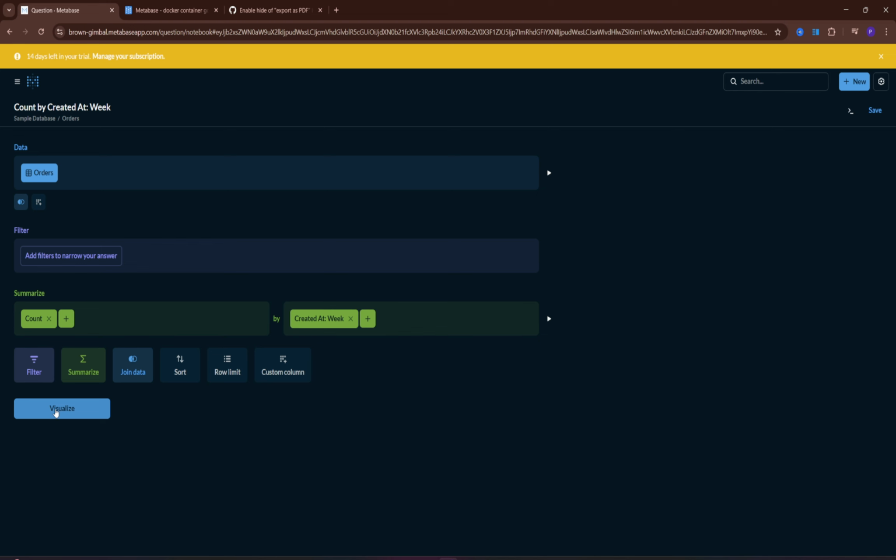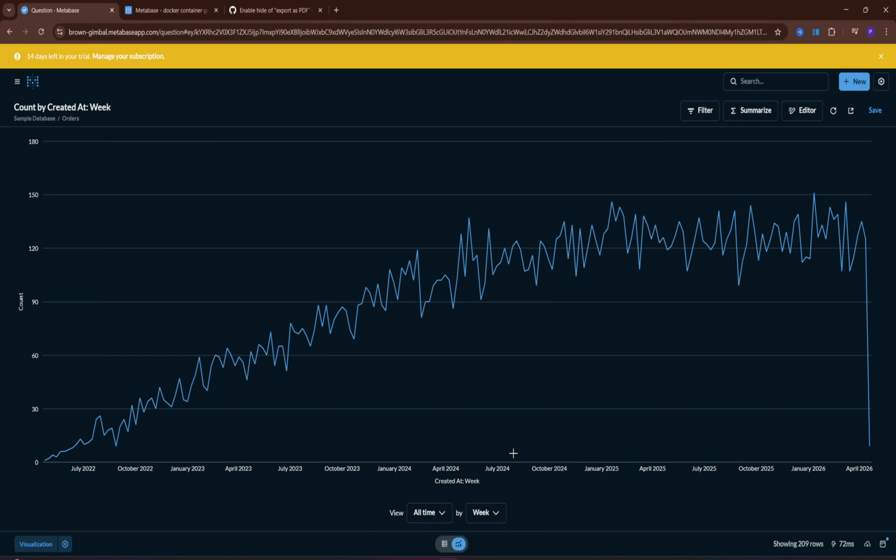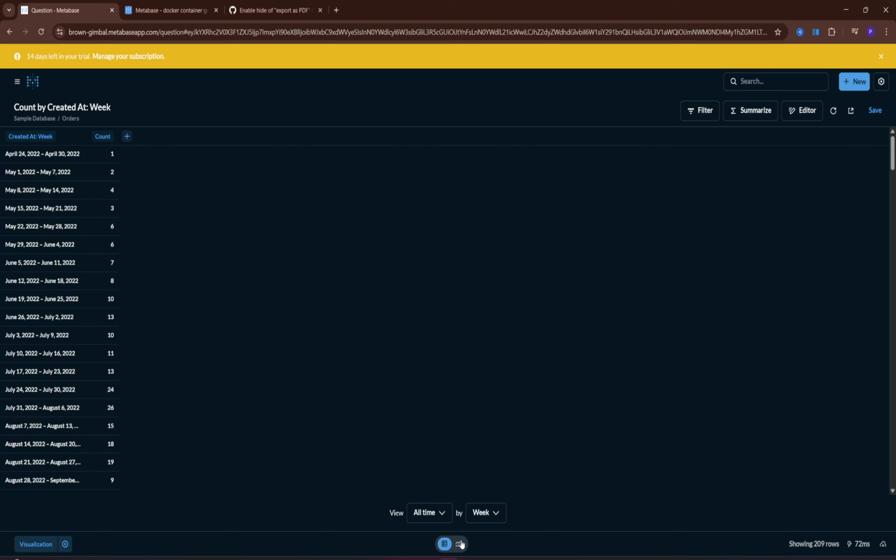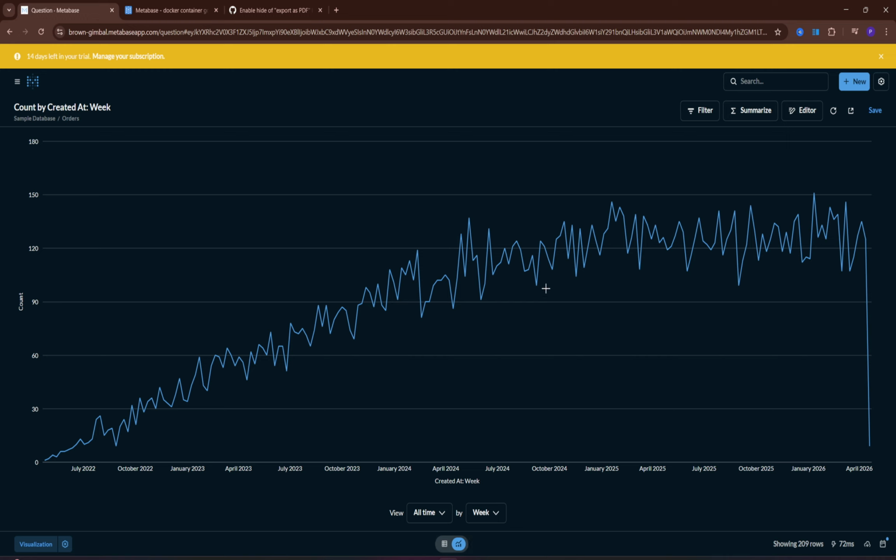In the bottom left, you can switch between a line chart or a bar chart to clearly see the weekly trend. Adjusting labels or display options can make the pattern much easier to read at a glance.